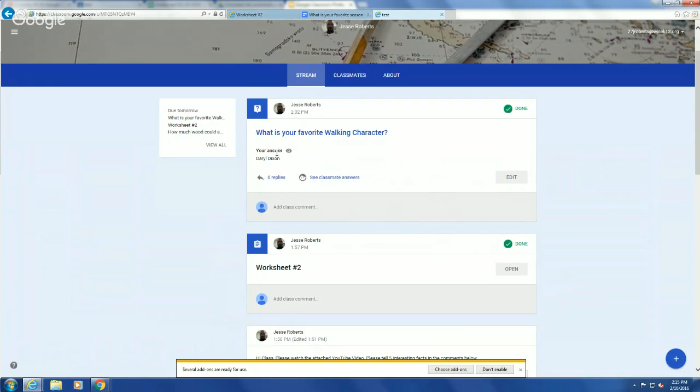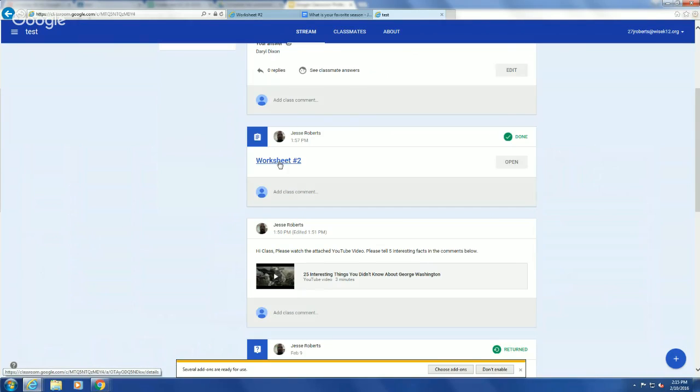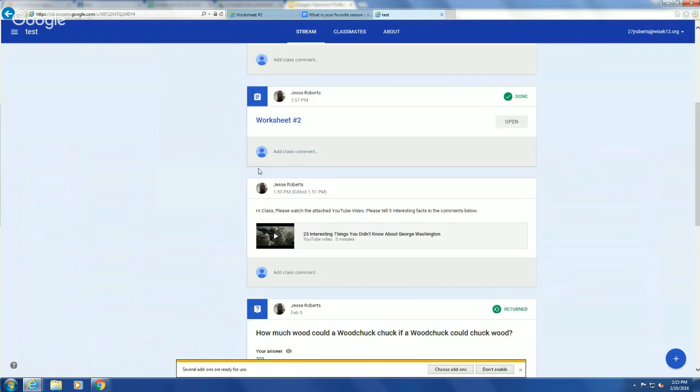All right. Here was the question that we answered. What is your favorite Walking Dead character? There's our answer. It's done, but it has not been returned. That means the teacher has not done anything with it. And they can edit it if they needed to. Here's the second worksheet that we did and submitted.